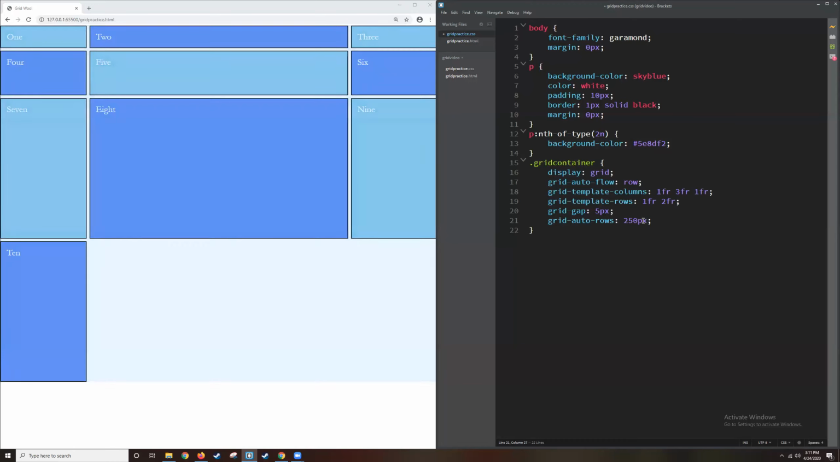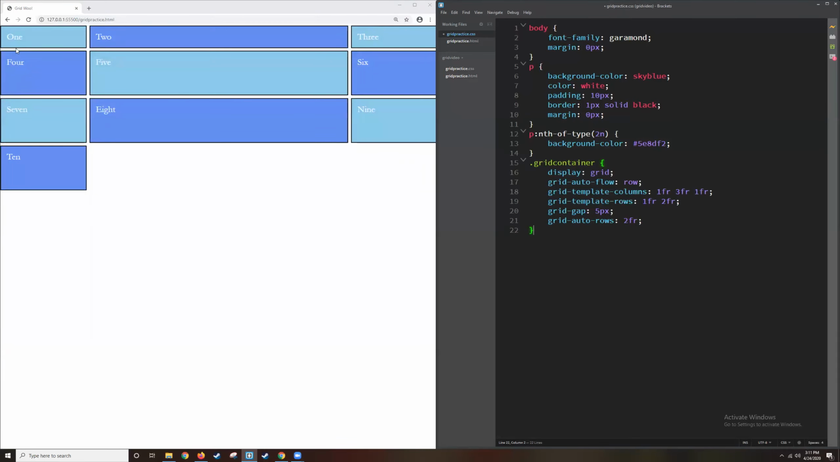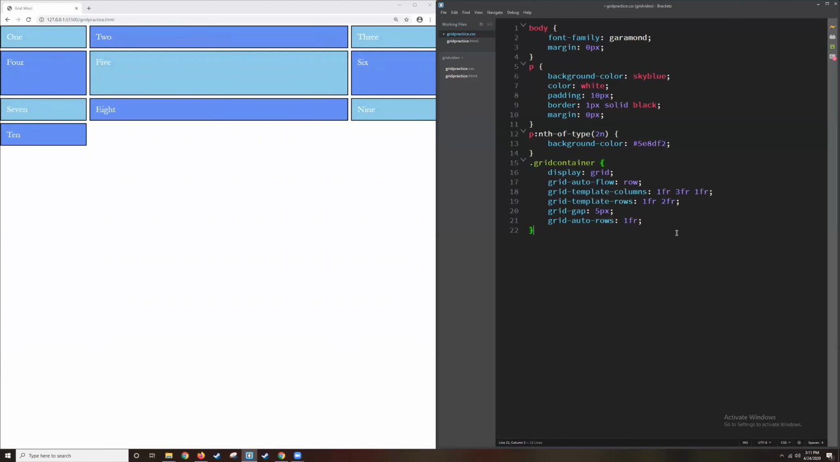But yeah, so you can set how tall any automatically created rows are with the grid auto rows property, and you can also use the fr notation. So we can just say that we want any automatically created rows to be twice as big as the height of the smallest row. For now, I'll just set it to 1fr. Okay. That is, I guess, the first chunk of grid.